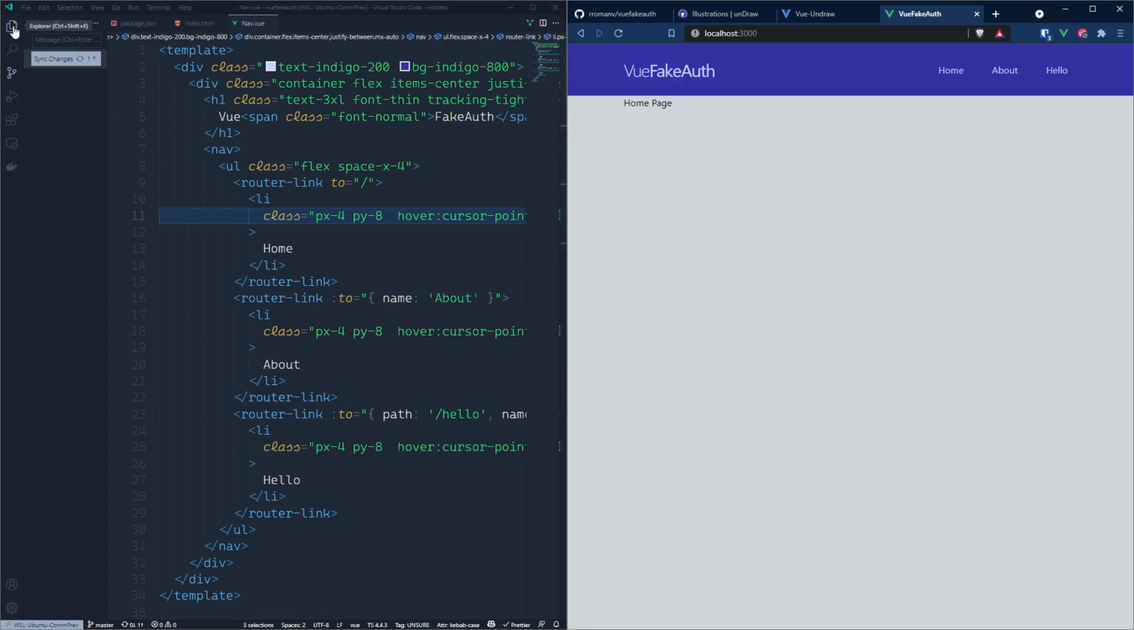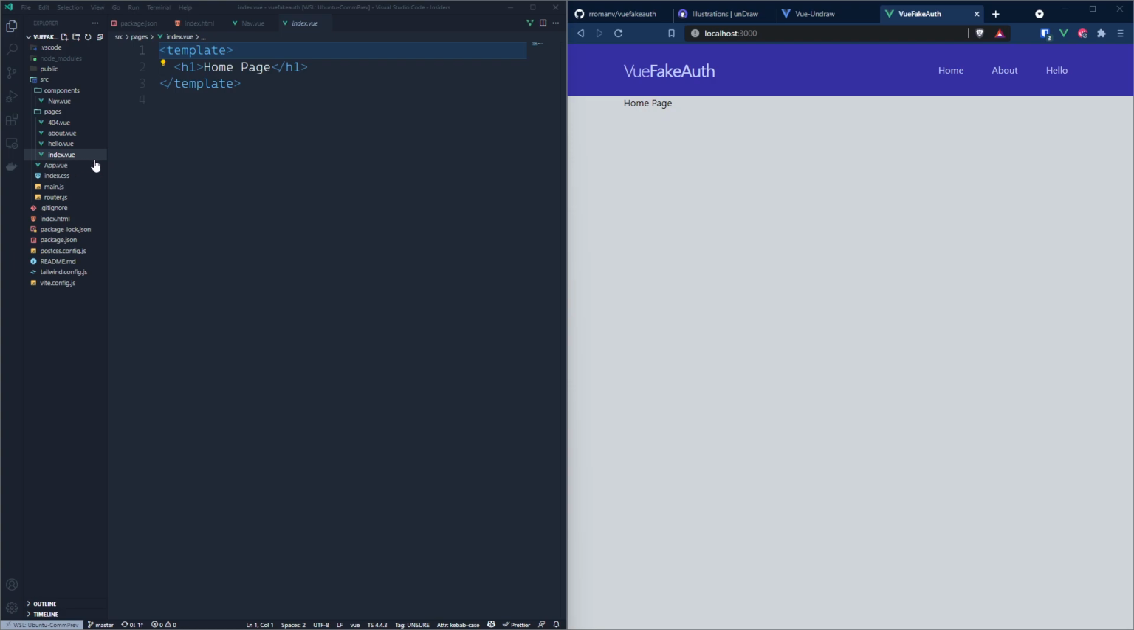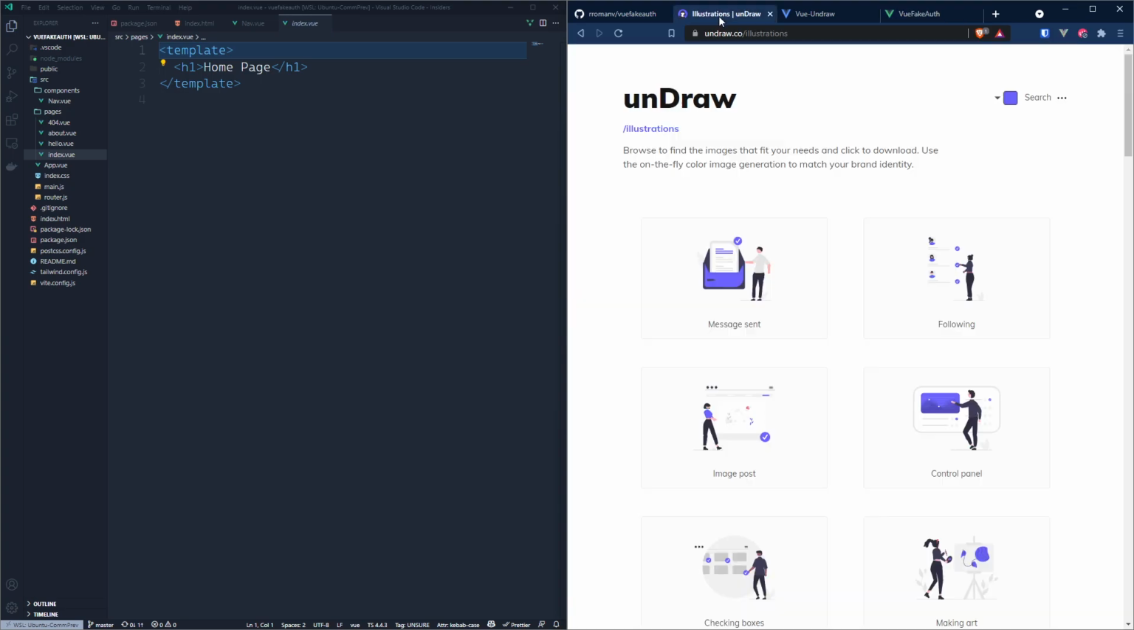Now that we have that, I just want to open my page home and I want to make some changes. And my page home is my index. Instead of doing homepage, I want to put something here. So what I was thinking, just to keep it simple, I wanted to make some kind of image in the middle. And one really good resource is unDraw images.